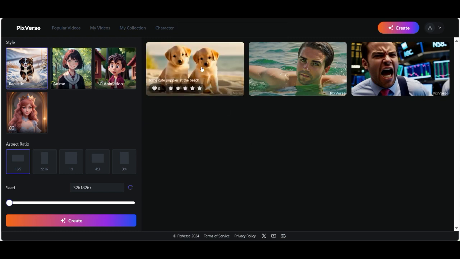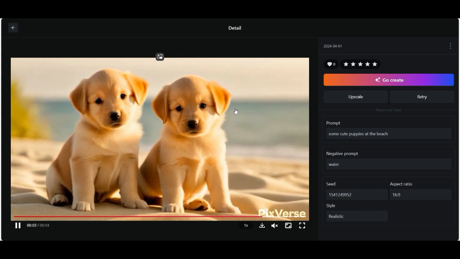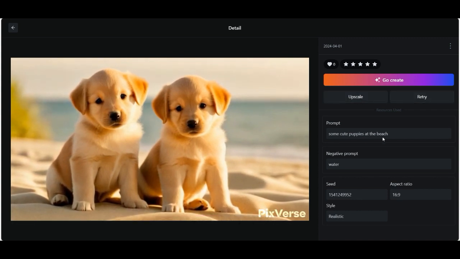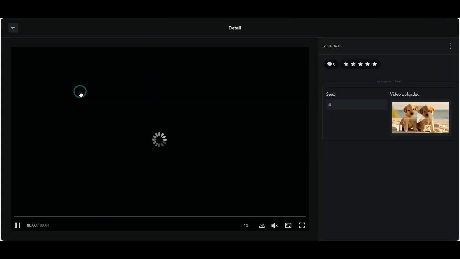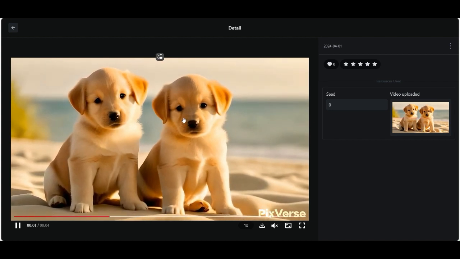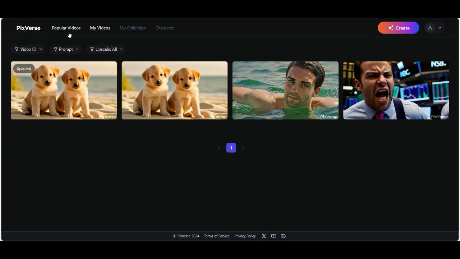And now we got the final video here. It's just zooming a little bit, not too much movement. You can upscale, you can retry it. Now we can give it another try. Now the video was upscaled, have a look here. But it is just zooming. So I don't know why. But we can try another one.